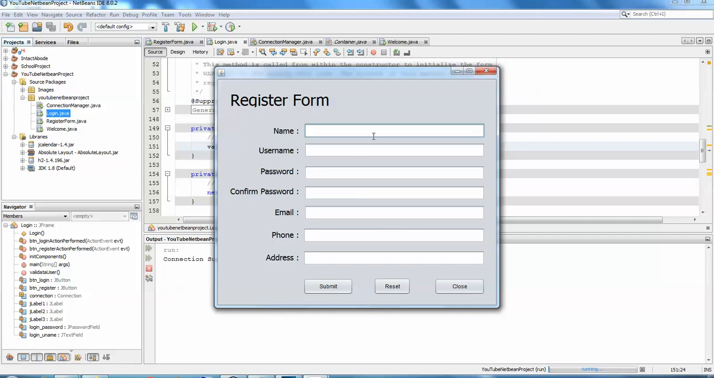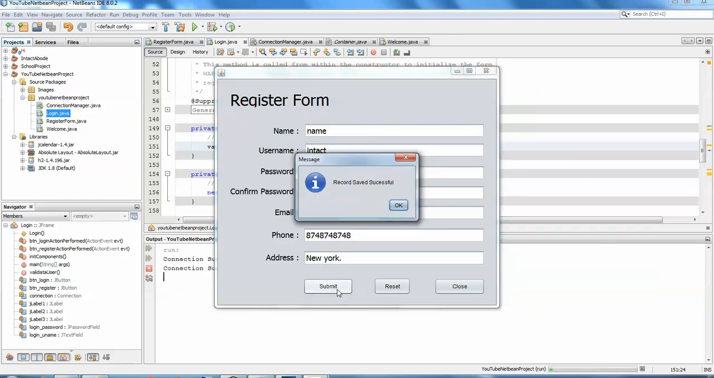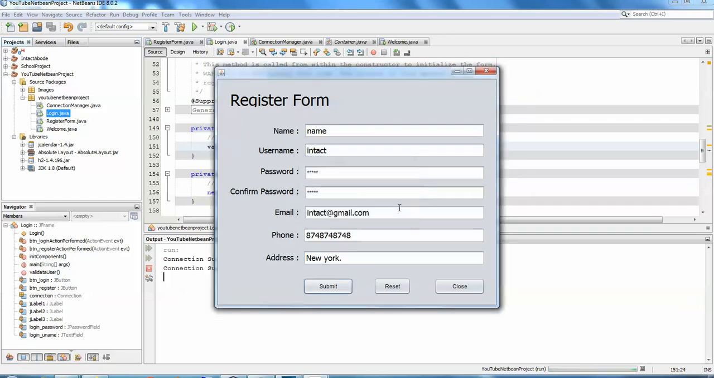So I'll just search for name. I'll just enter some name, like intact, and the password will be abode. Email will be intact@gmail.com, and phone will be something like 2 3 4 5 6 7 8 9 10, and address will be something like that. I'll just submit this. So you can see record saved successfully. So you can just close it.